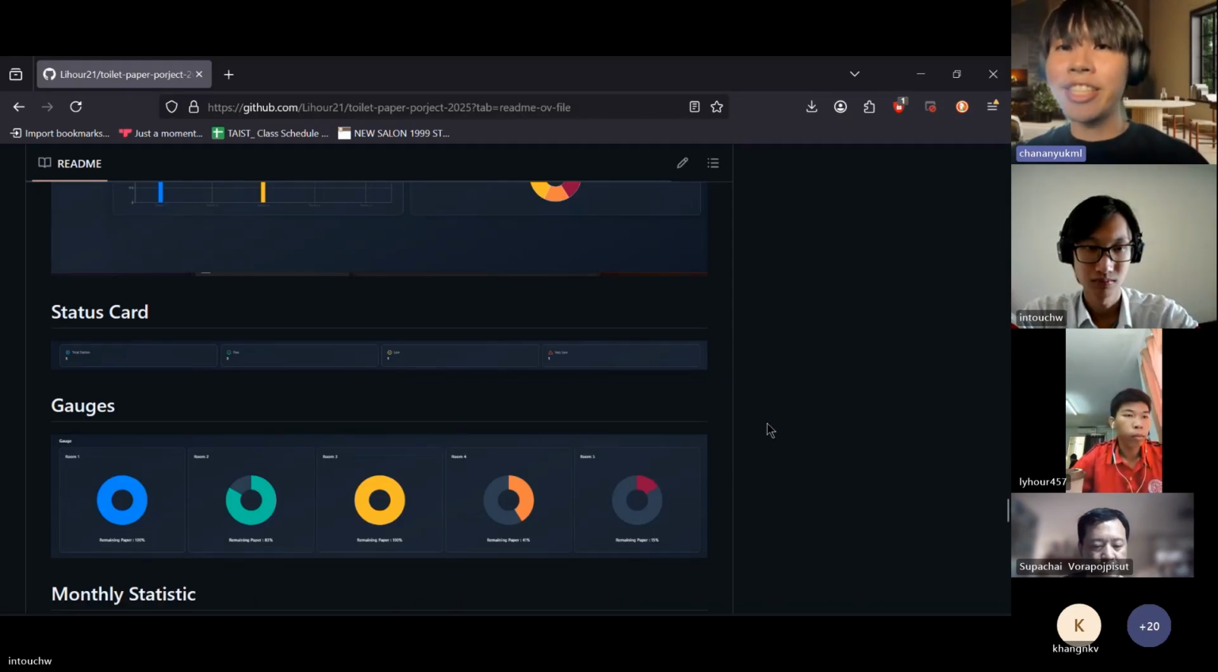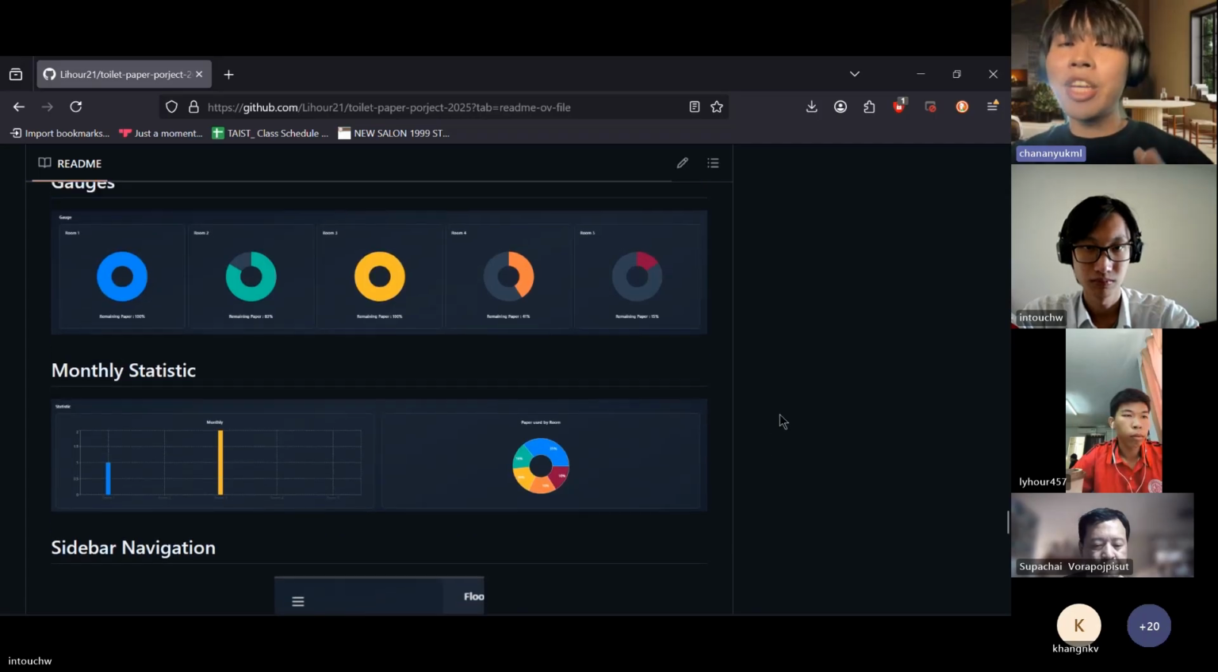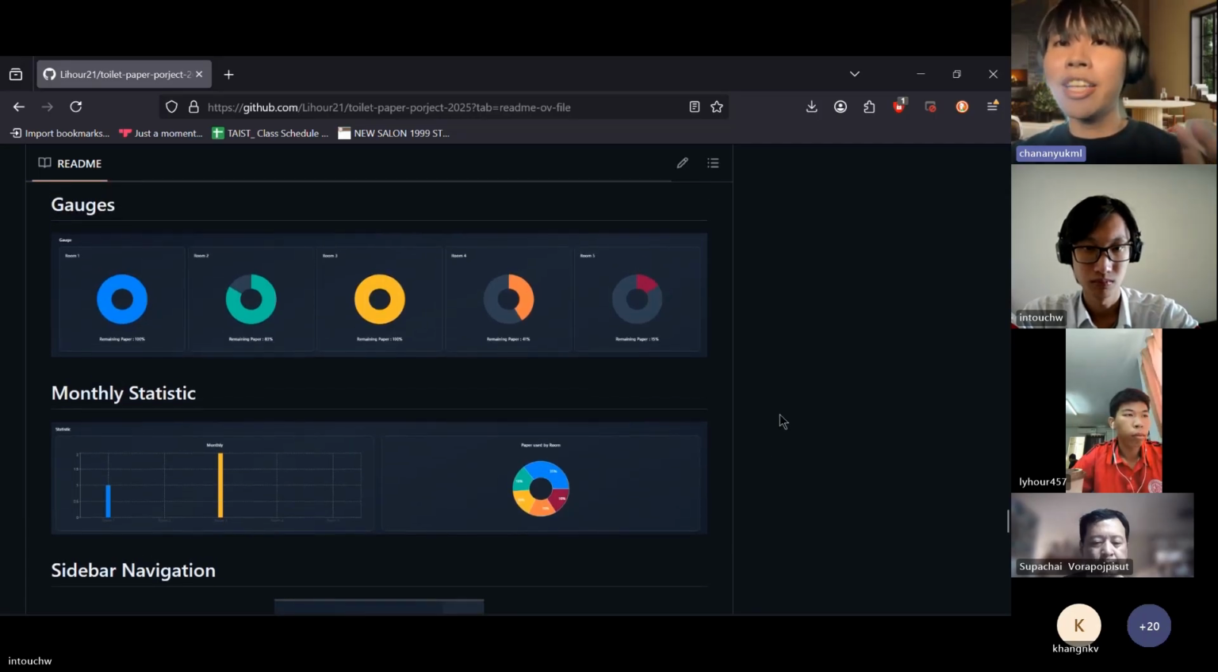So the next one is the gauge. For the gauge, I have queried the data for each floor and each room. The chart that you see on the screen displays the remaining toilet paper for each room. For this one, I captured floor 1, from room 1 to room 5. As you can see, the more toilet paper there is, the more the gauge bar in the dashboard increases.